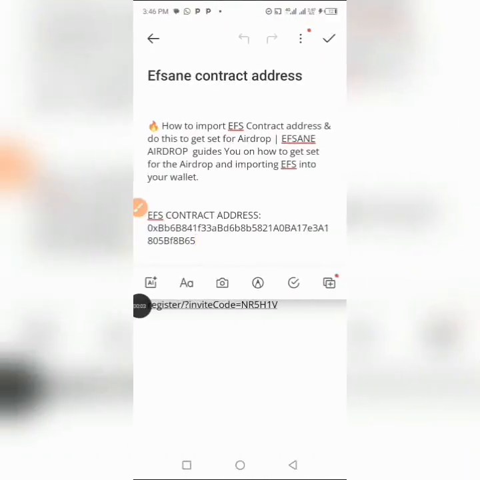So we are going to be importing the contract address to our MetaMask. Also, for those that don't know how to import, I've created a different video on how to import in MetaMask. You can check the channel. The link will be there, and I'm also dropping the link in the description of this video again.